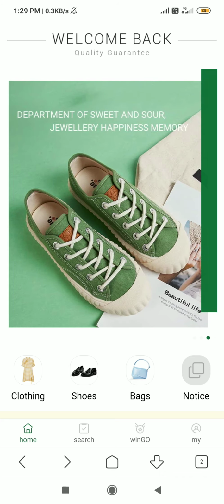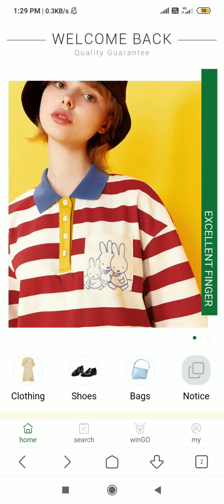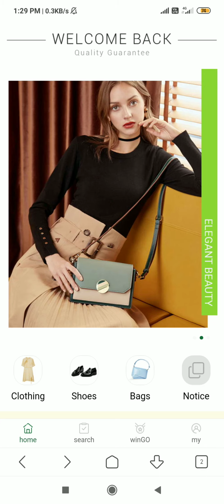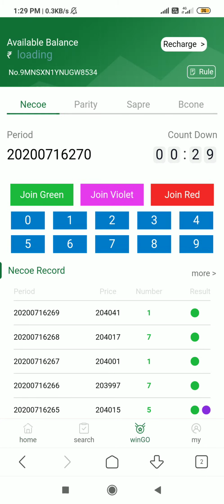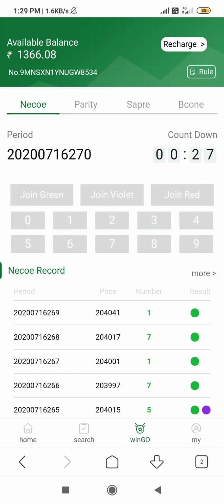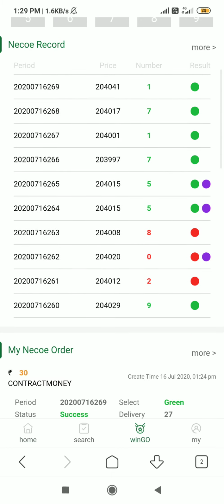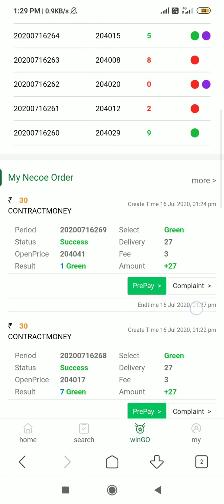But first of all, I would like to continue my previous video where I mentioned the three methods of how to trade. So today let's do the betting, let's do the transaction in reality. And okay, now see, I have already bet.